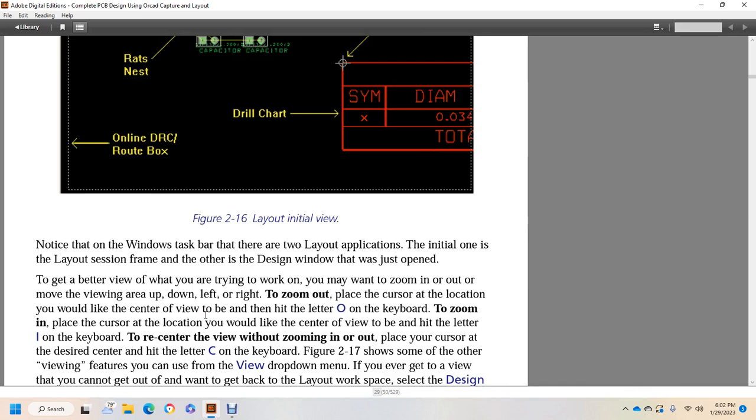Note that on the window taskbar, there are two layout applications: the initial one with the layout session frame, and the other the design window that was just opened. To get a better view of what you're working on, you may want to zoom in and out, or move the view up and down, left or right. To zoom out, place the cursor at the location you would like as the center of the view and hit the letter O on the keyboard.